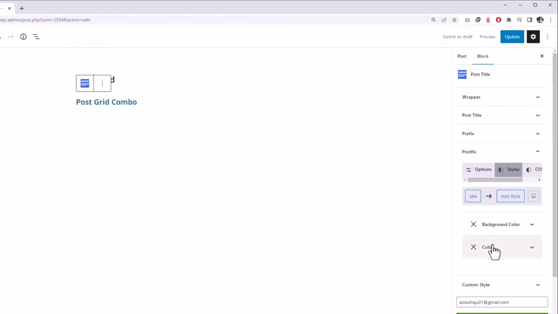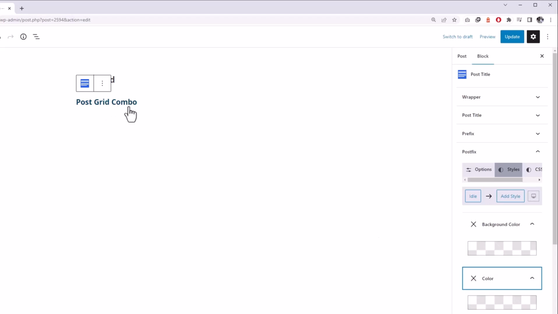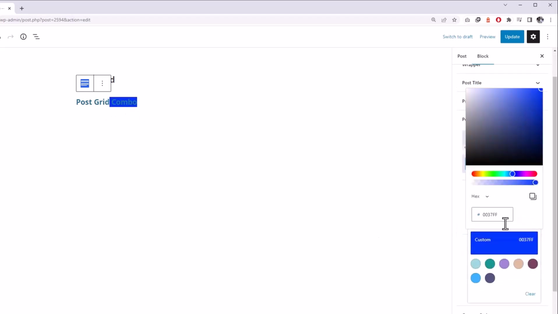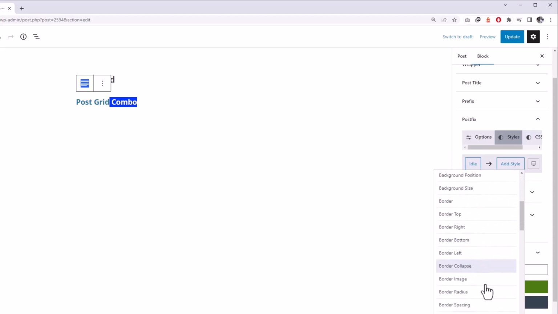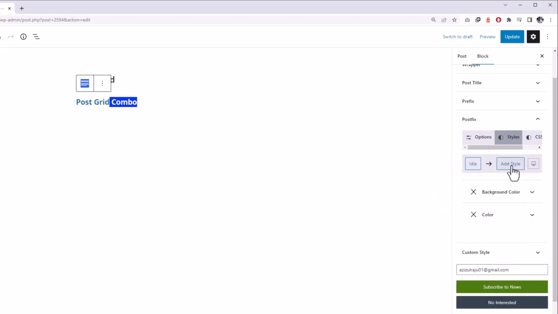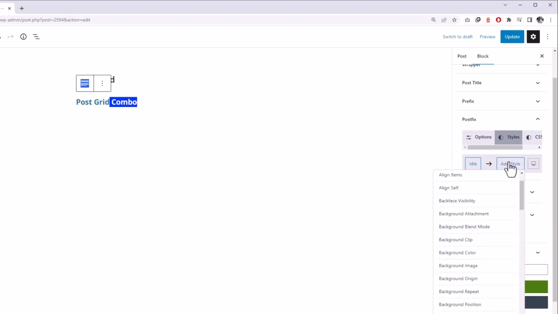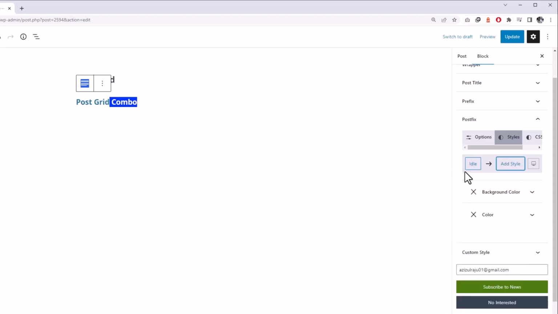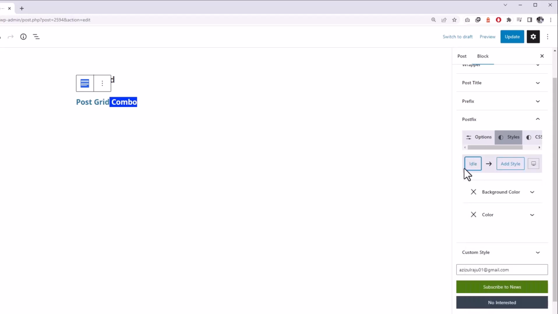Here you can see by default two CSS properties have been added, the background color and color, but currently they have no values. So let's customize. Here you can see the output in real time. Also, you can use any CSS properties beside color and background color. We have included almost every CSS property supported by a modern browser. Also, here you can see we have added different CSS states. By default, the idle option is selected and we are applying CSS on this state.